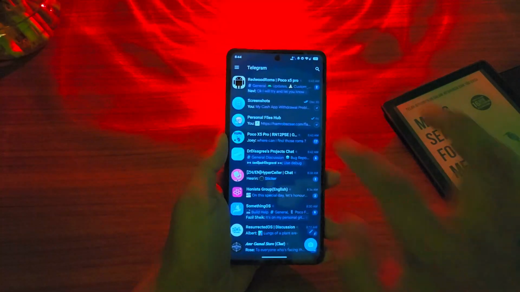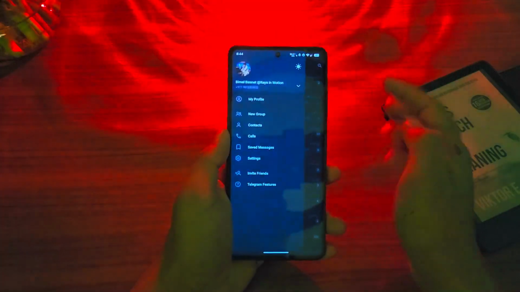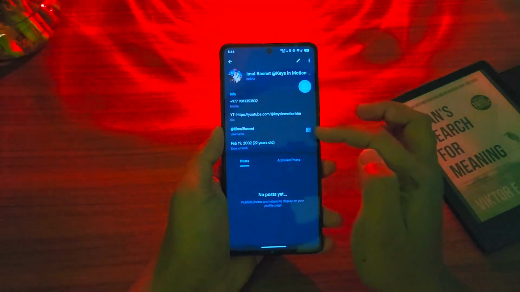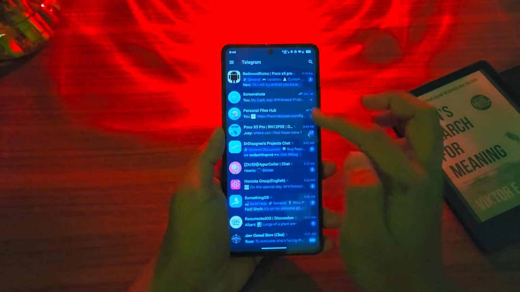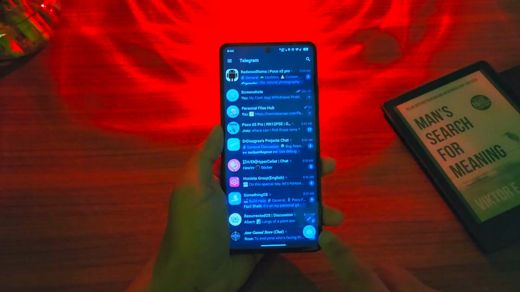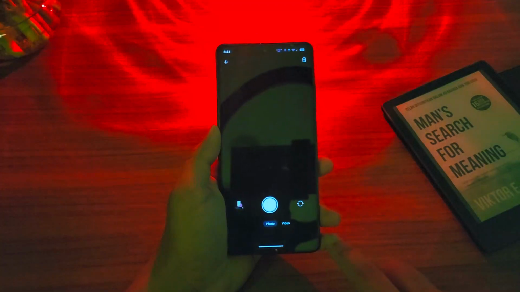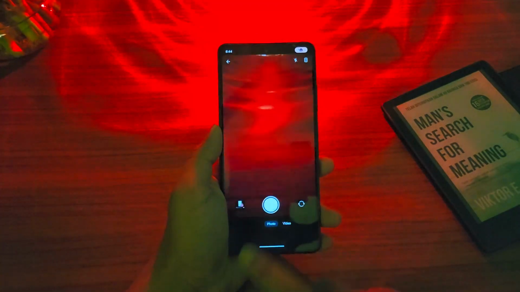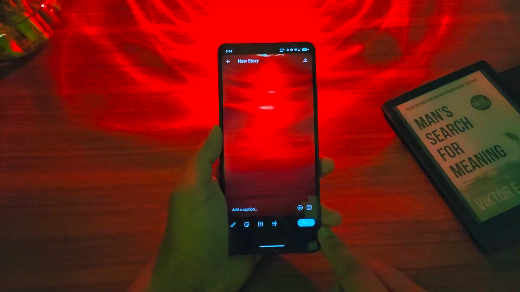If you want to post your own story, you can tap on the three lines option from the top left, go to your profile right here, and you'll see a couple of options. So what do you do if you want to post your own story? Just tap on this little camera icon from the bottom right, and from here you can simply choose to take a photo or take a video based on what you want.